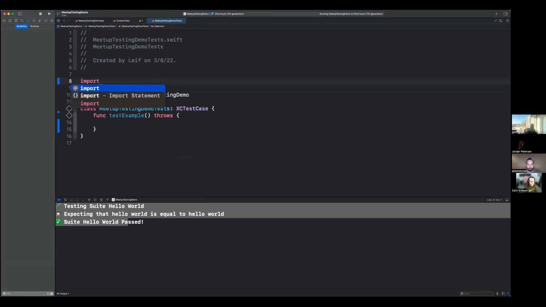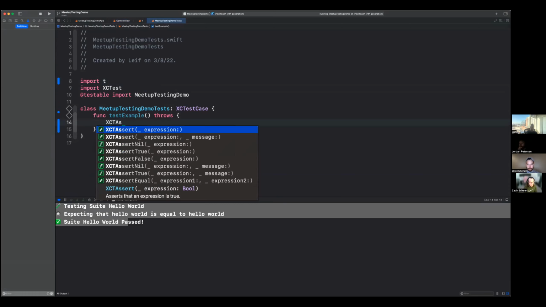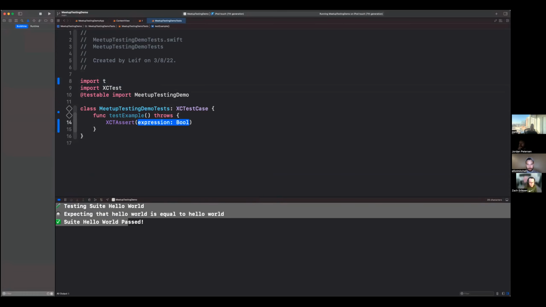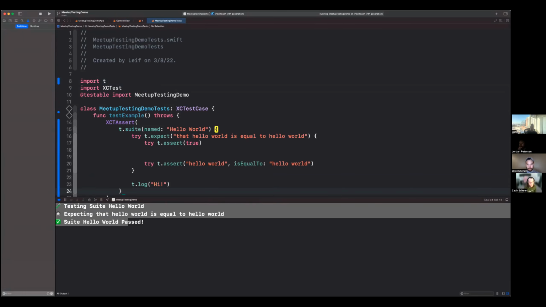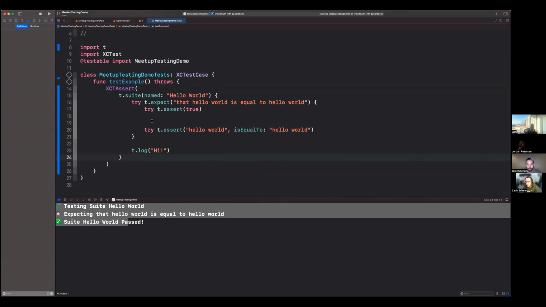So I'm just going to import T. And then you can just do XCTAssert, and all we're going to assert is the suite. So this is the easiest way to move over everything. The suite at the end just returns if it passed or not. So what I can do now, instead of running the whole app every single time, is just run the unit test. And this will run on its own.